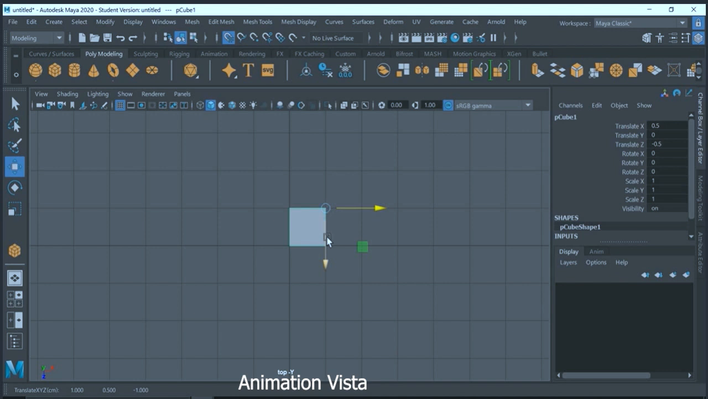So how an object will snap depends on the location of its pivot, and hence the object's movement will always be relative to where its pivot is located.